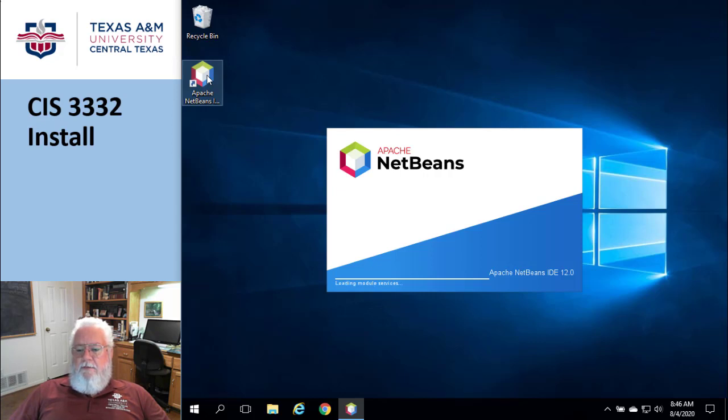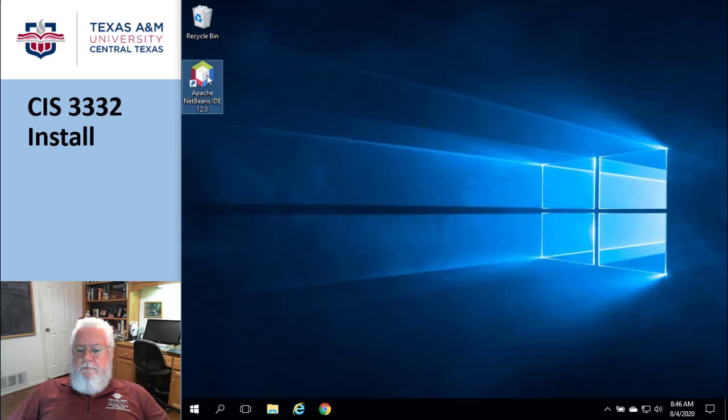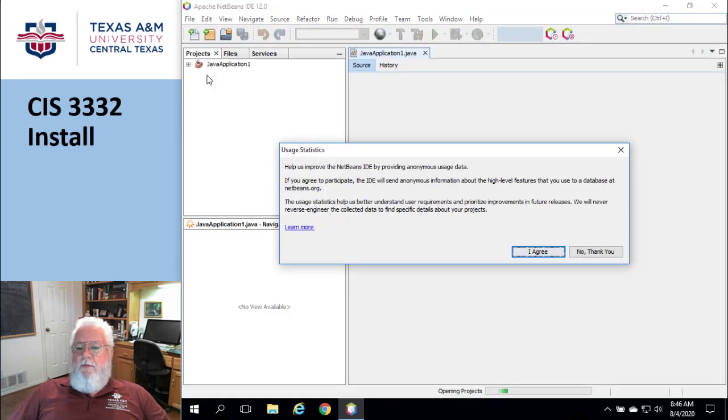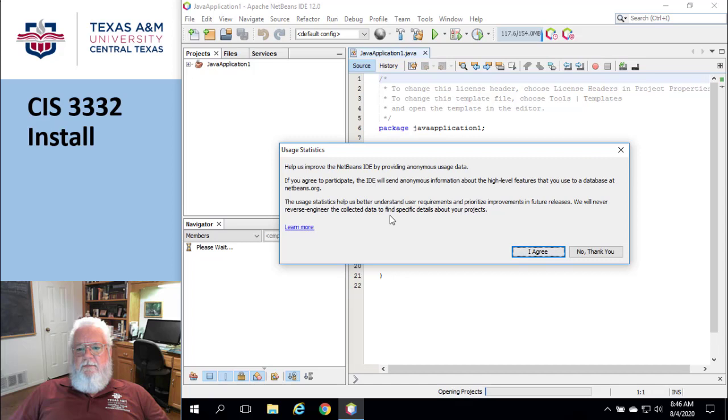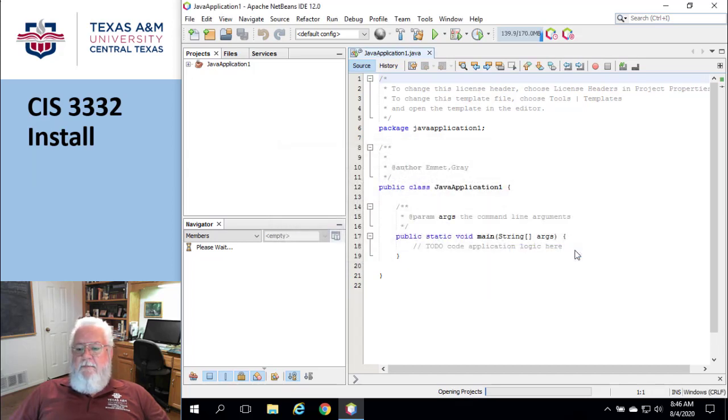Turning on modules, loading modules, starting modules. Okay, and so I'm probably not going to do usage statistics because we're students, and therefore our use of this is probably not exactly the same as everyone else's. So I'm going to say no.